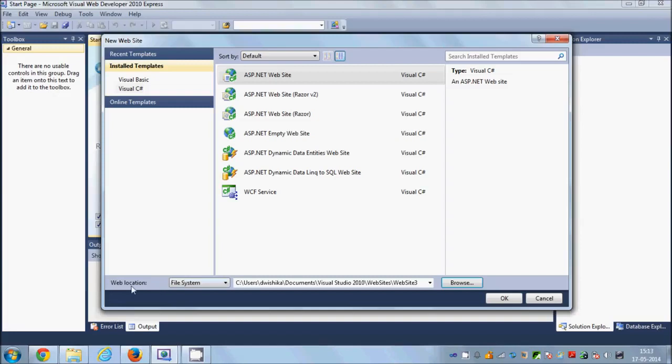Okay, and here in the web location you will see three types of web locations: HTTP, FTP or file system. For now I'm leaving this as default, so my website pages will remain on my desktop or my PC. But if you want to transfer your pages to a hosting domain, then you can use FTP or HTTP, and then click OK.